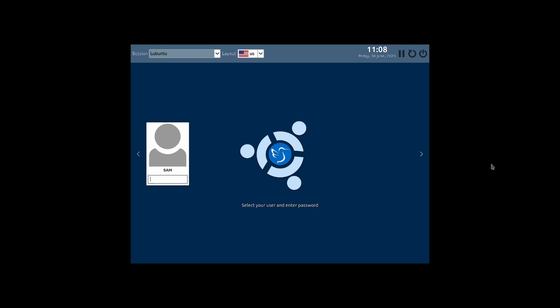Lubuntu is one flavor of Ubuntu only. So this is the greeter screen of Lubuntu. This Lubuntu we are using is the LTS version. There is also a rolling release version, but we are going to check out the LTS version of Lubuntu.